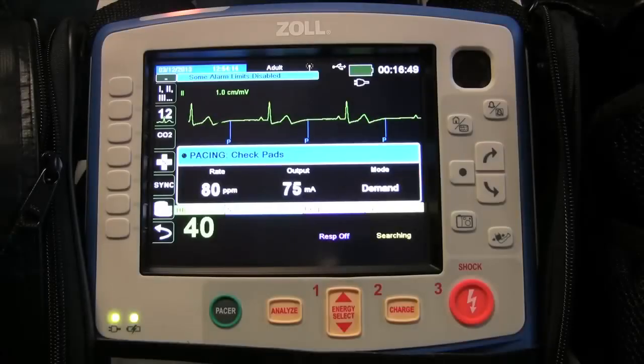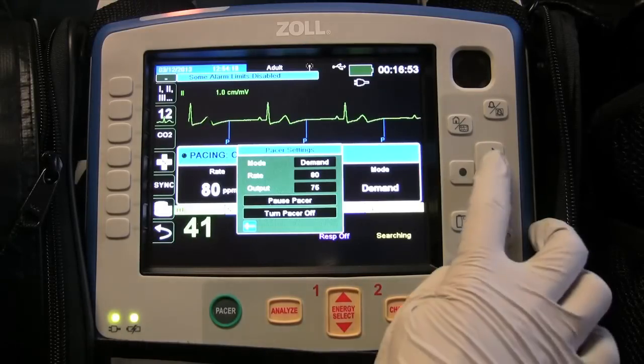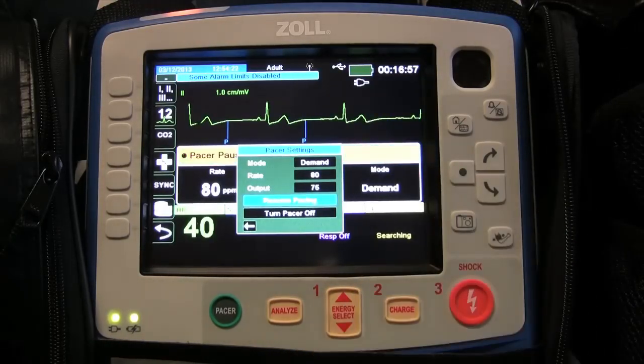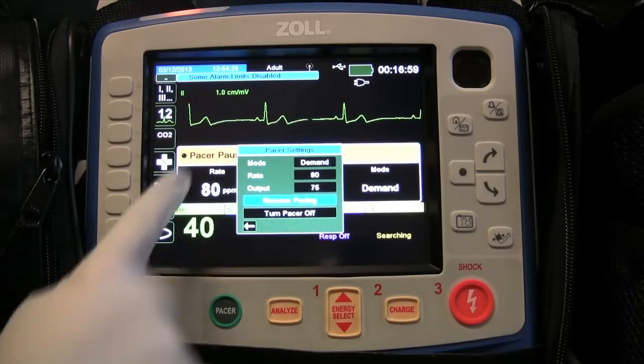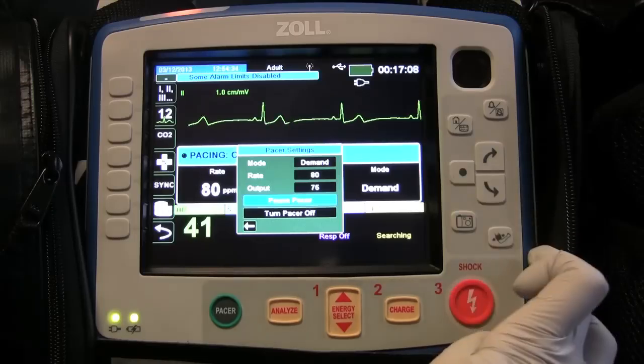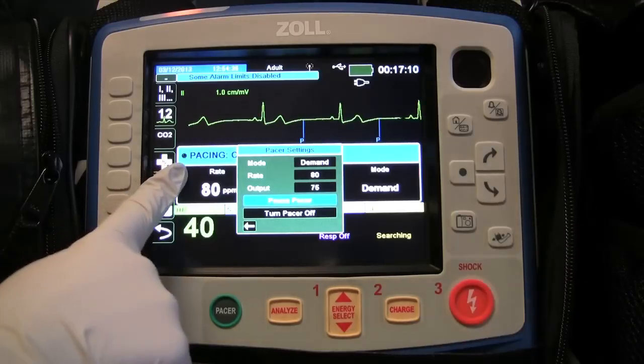If you wanted to pause the pacing function, you can come back to pacer and scroll up to pause pacer. This allows you to see the underlying rhythm. Notice that turned yellow. When you resume pacing, you can come up to your button and pacing continues.